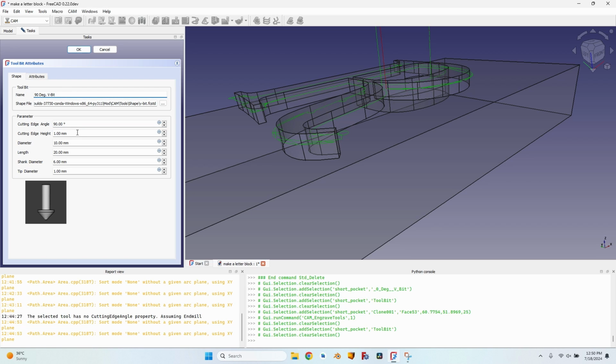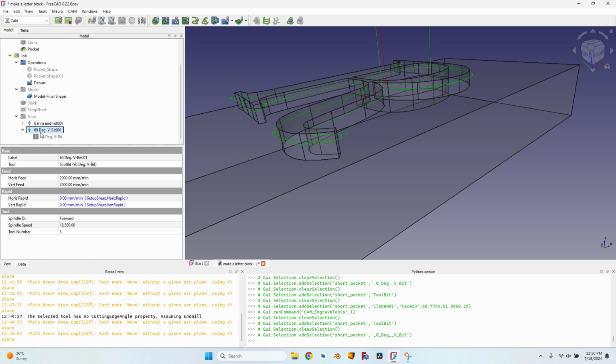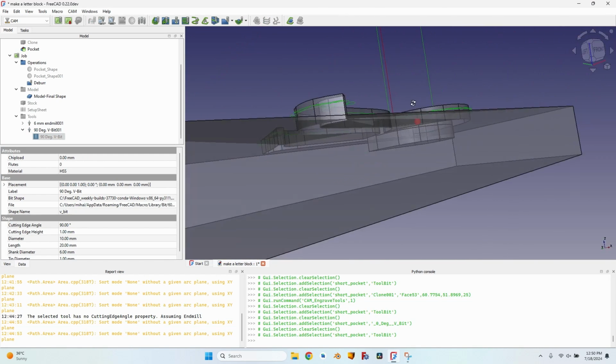All these values that I'm changing now will only be modified in this document, so I won't affect the initial toolbit, and it's a very useful way to do things when you are in a hurry. Click OK after editing the toolbit. Also change the name of the controller because you need to know what you're working with. And now the deburr is pretty messed up.